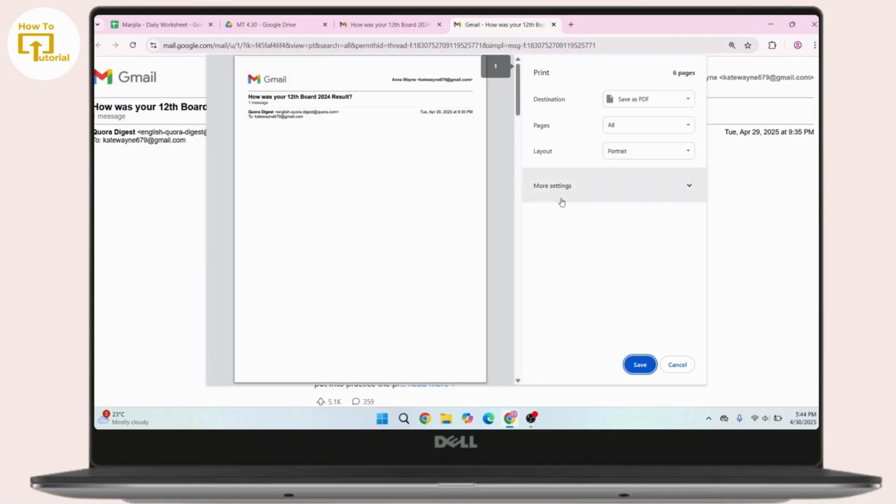Then you will see these settings popped up in your interface. First of all, you have to select your destination. So if you are about to print in a printer, there you will have your options. So from the drop down, select your preferred choice. Under that, select the pages that you want to print.